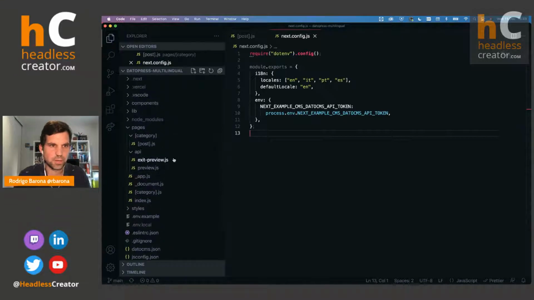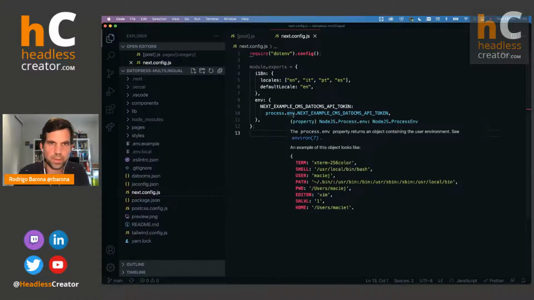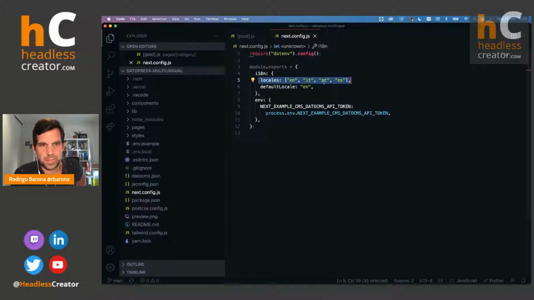Okay, I have here the normal Next.js project with the pages, libs for the APIs and the components, and then a bunch of configuration. For this particular situation, the next config is important. Okay, because in the configuration we define how many locales we have. In that example, it's pulling the same locales that we have in DatoCMS, and then defines the specific default locale.